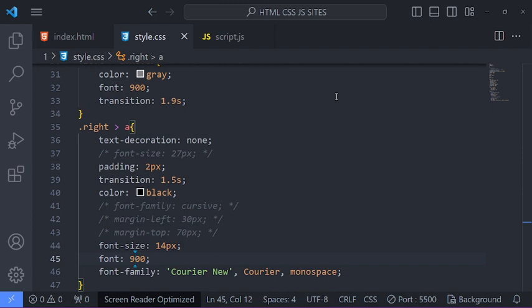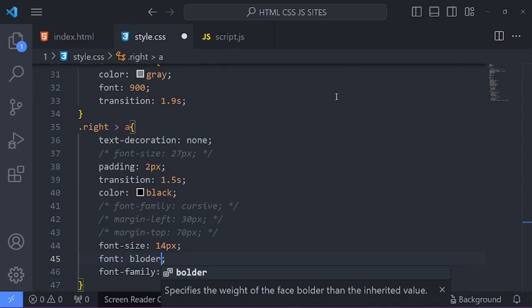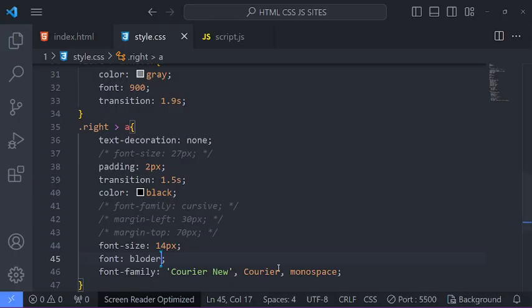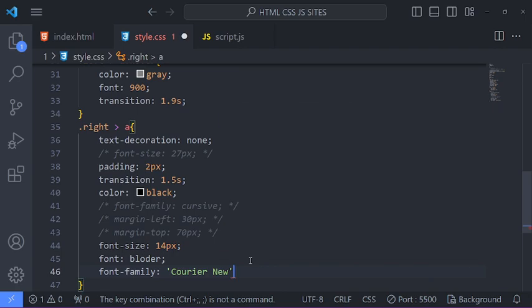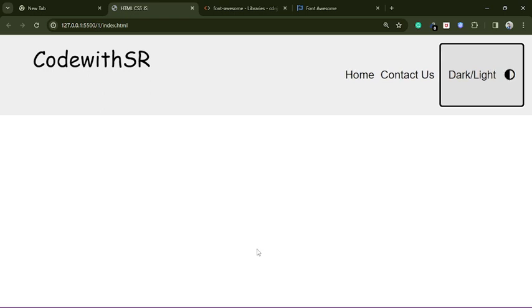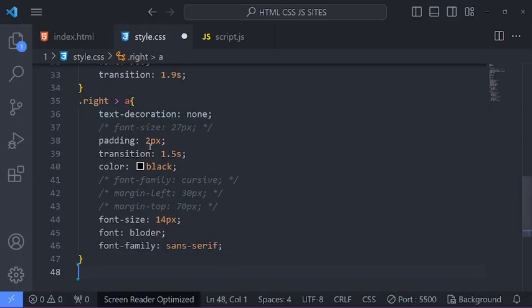Bolder, save it. We can change this. Only cursive will be fine. We have to change that. We will use sans serif, the best I thought. Okay, that is right. The hover property will be on it.